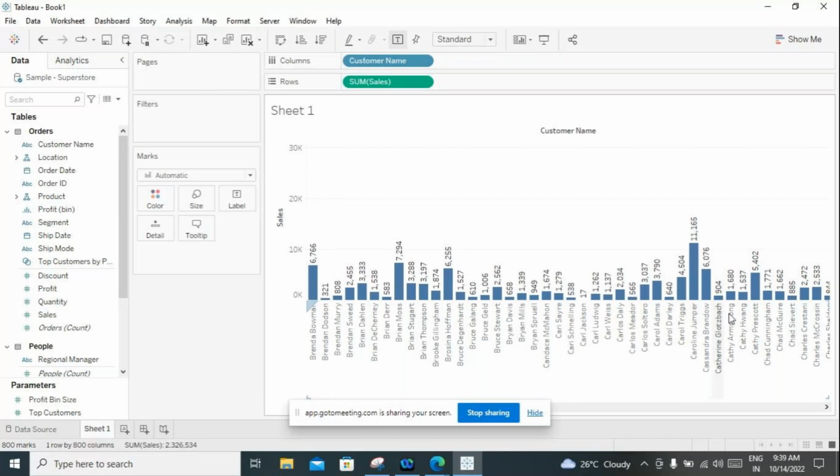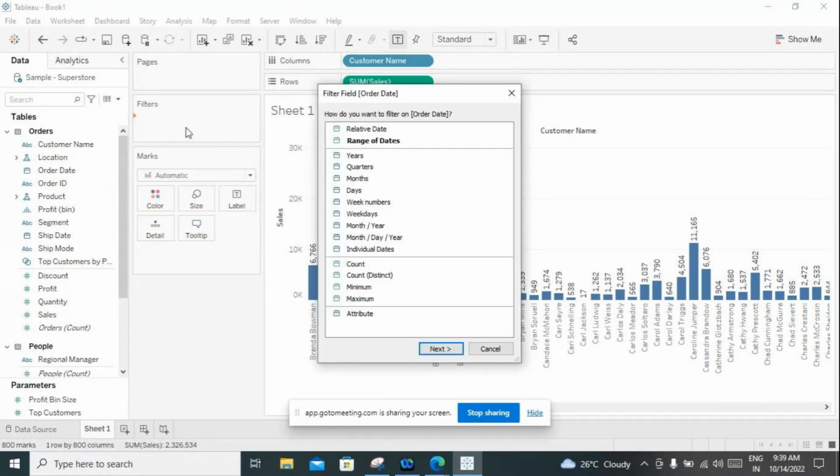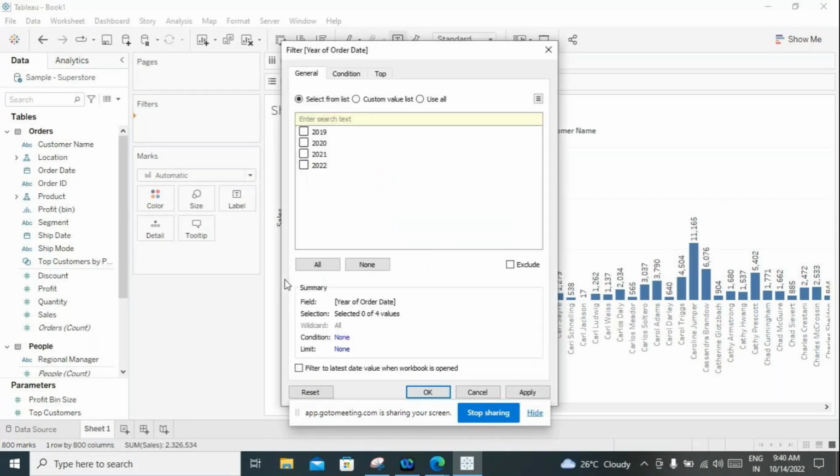I want to filter the customers who bought in the recent year, the latest year. What years do we have? Orders are given in the recent year. So I can take the year part from order date. Drag the order date into the filter shelf. I want to filter by year, right? Select the year in this window, click next. What years of data do we have? 2019, 2020, 2021, 2022. I want to see only 2022 data, the latest year.